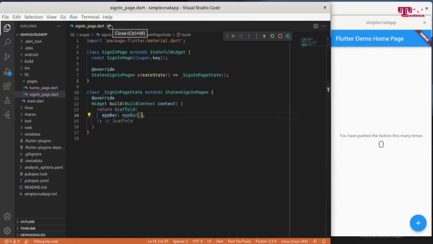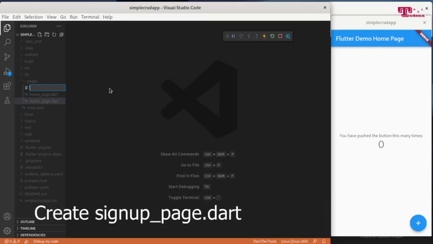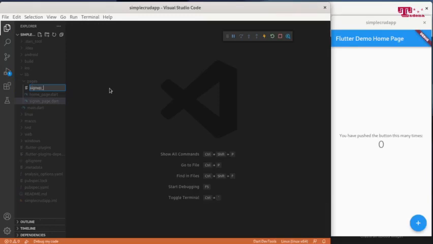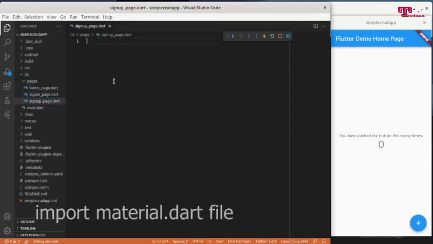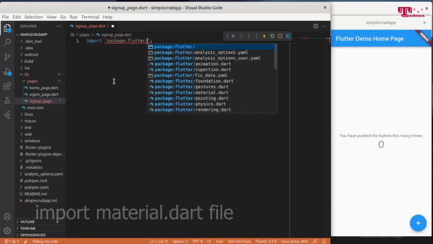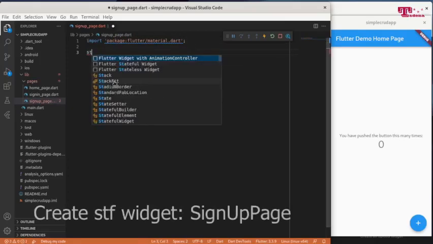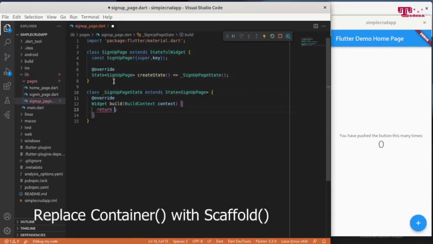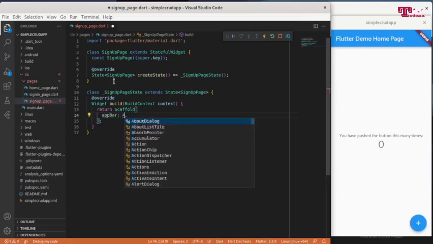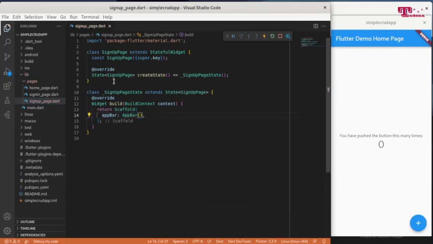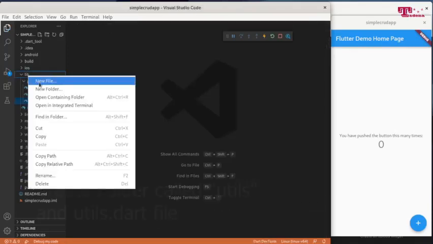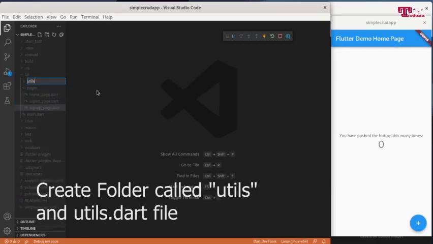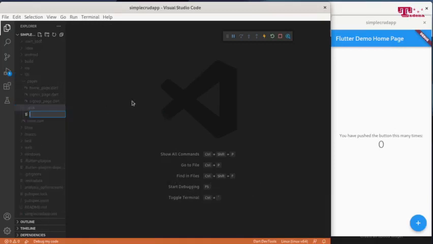Then close the file. Then let's create again another file called signup_page.dart. Then import the material.dart file. Then create a stateful widget called SignUpPage. Then replace the container with Scaffold. Now let's create a new folder called utils. Then create a file called utils.dart.